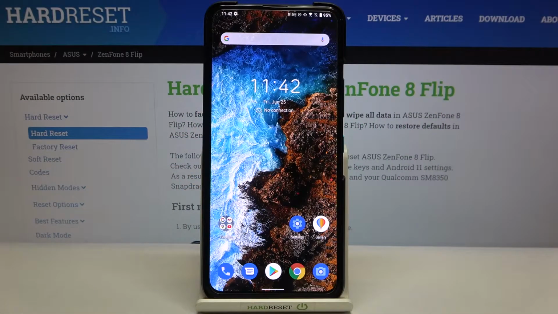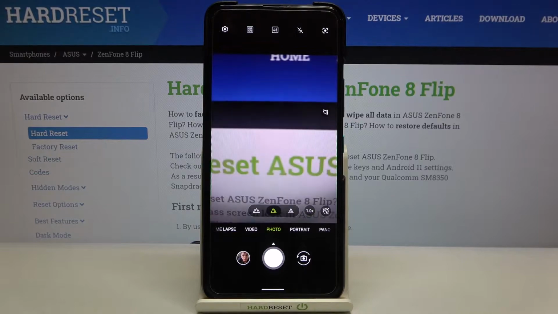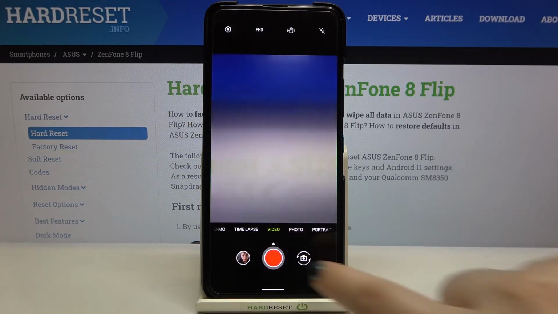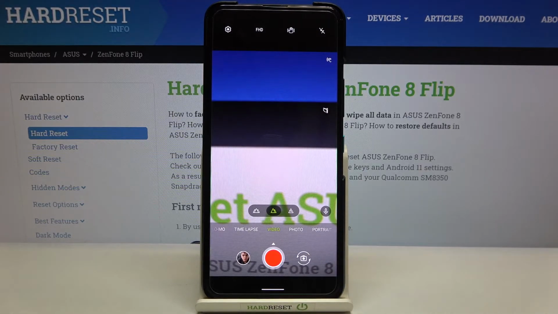Hi everyone, here we've got ASUS ZenFone 8 Flip, and let me share with you how to change video resolution on this device. So first of all, we have to enter the camera app. Let's tap on it, and right now we have to switch to the video mode. So just tap on this video, and since you can see this red circle inside the shutter button, it means that for sure you're on the video mode.